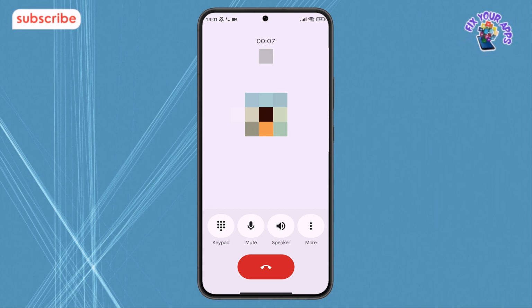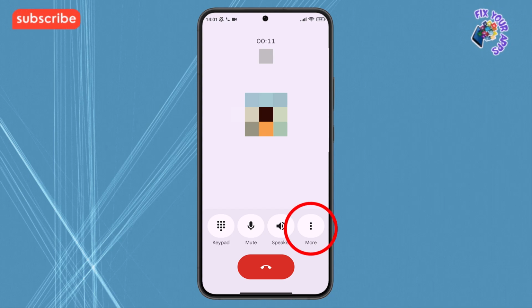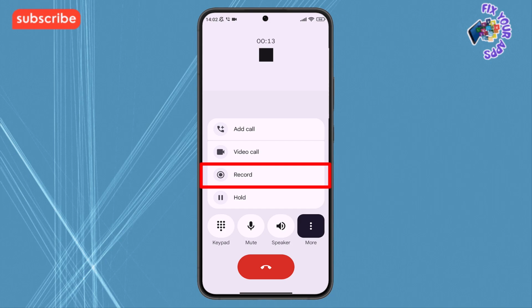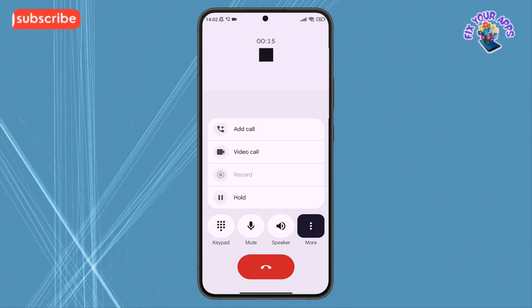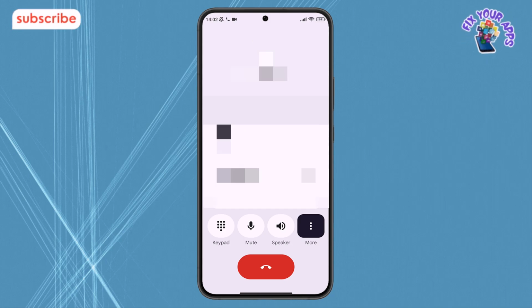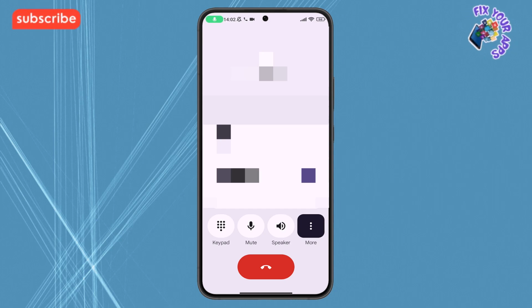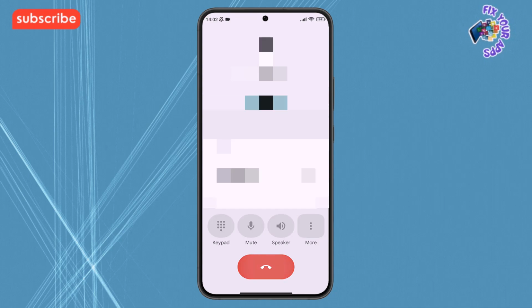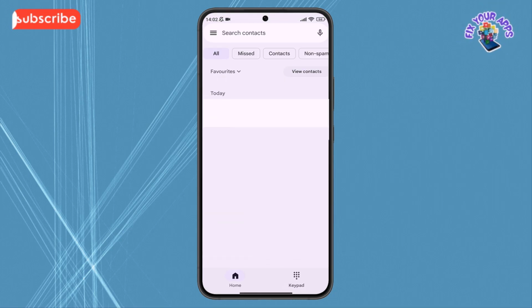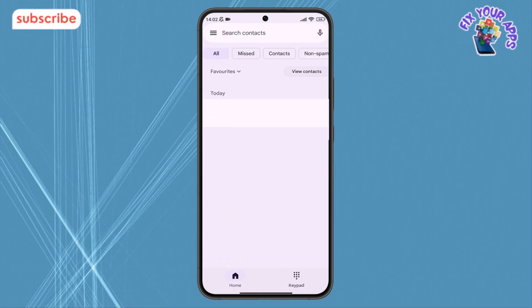Step 3. After the call is received, locate the More button on your screen. Tap on it, then choose the Record option to start recording the voice call on Android. Once your recording is done, you can stop the call or disconnect it, and the phone will automatically save your recorded call for future use.